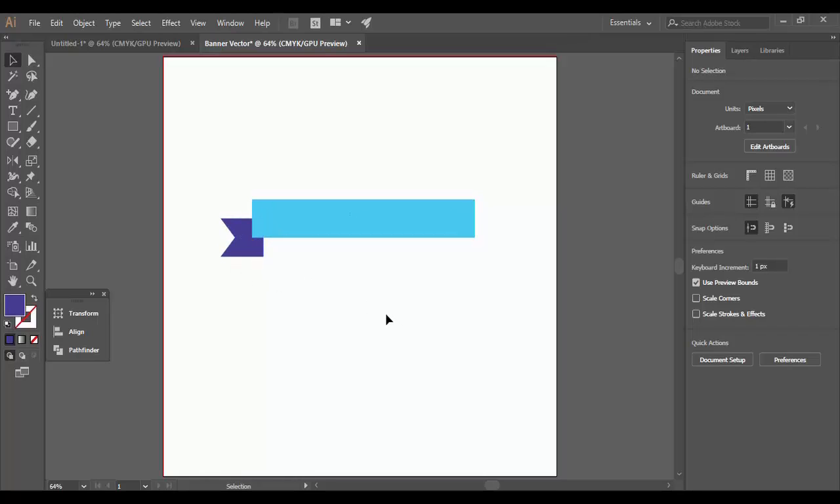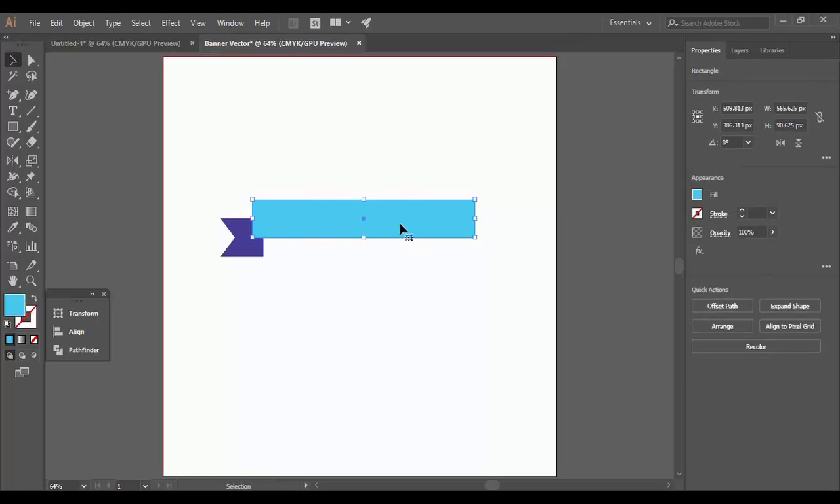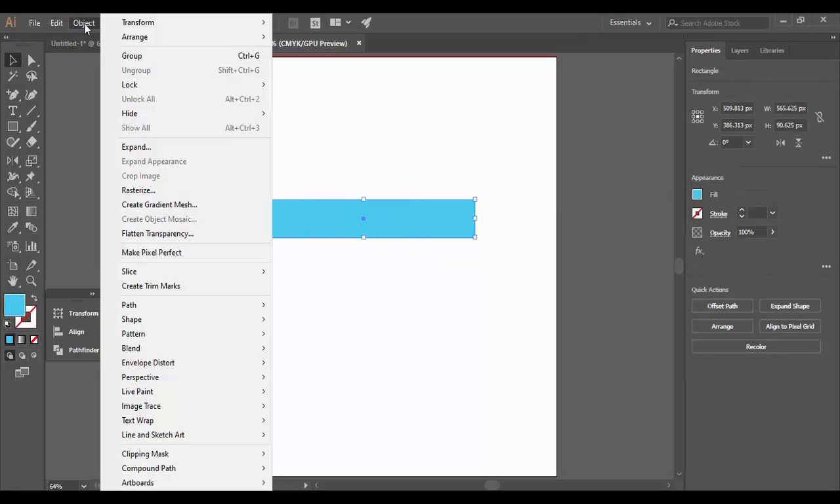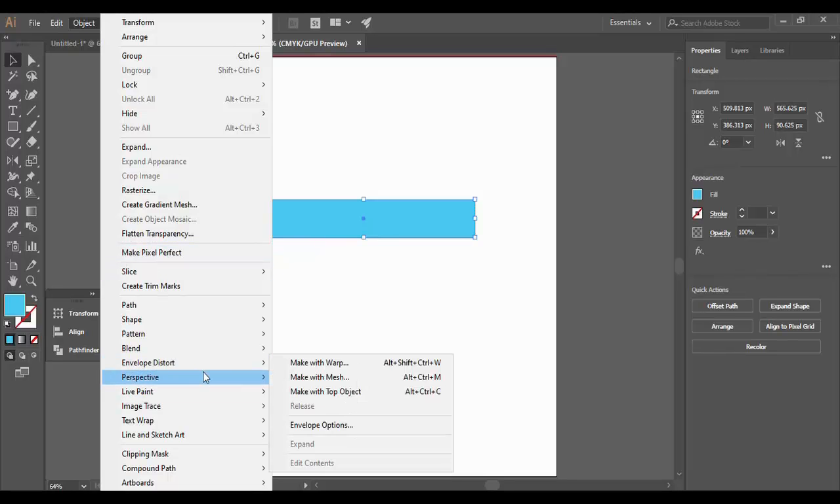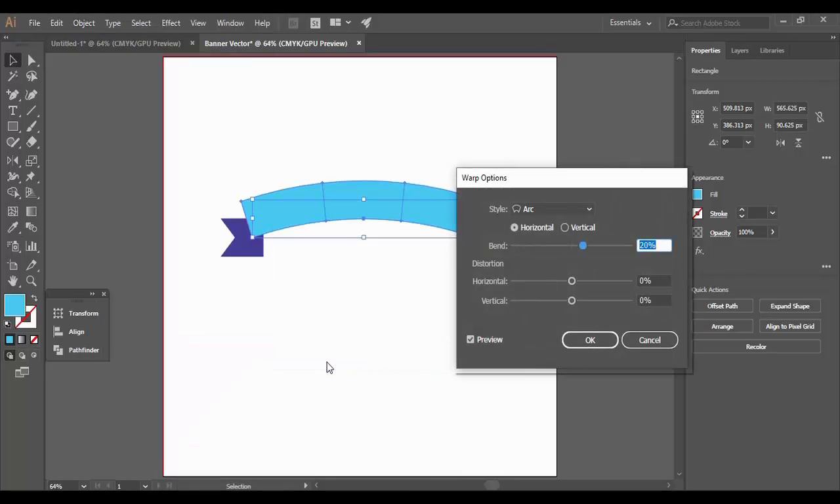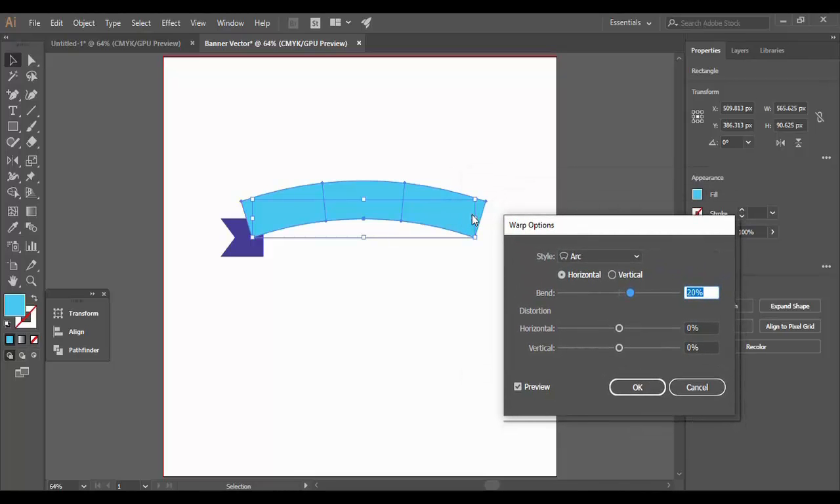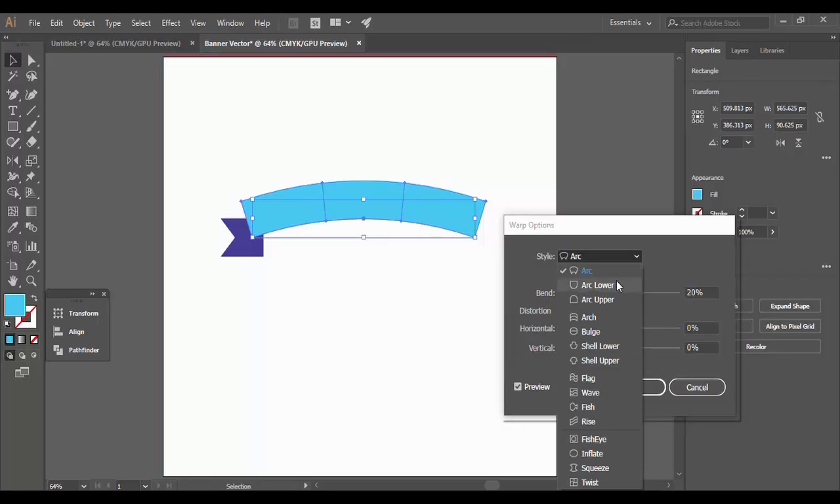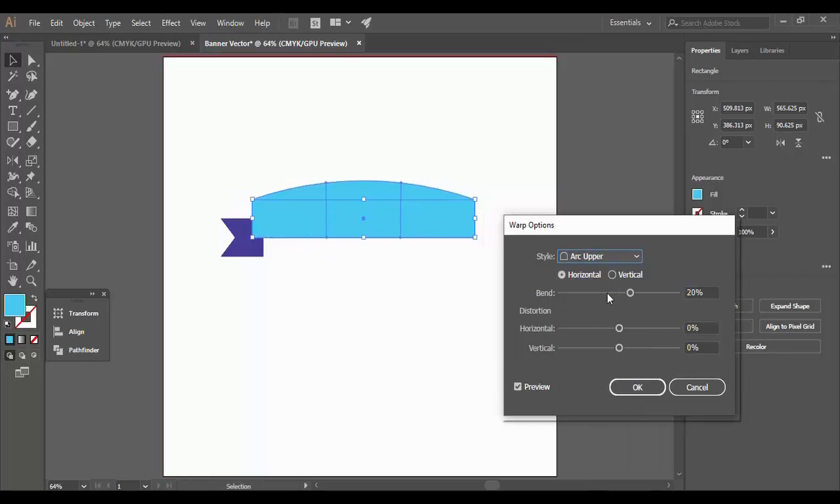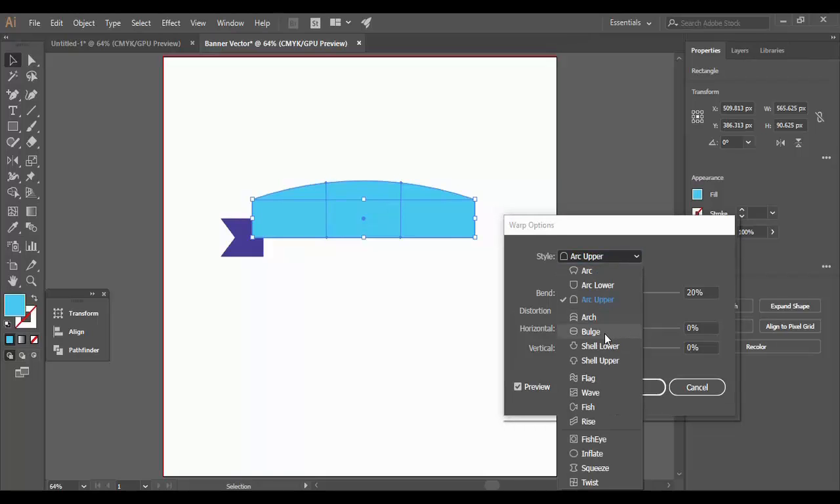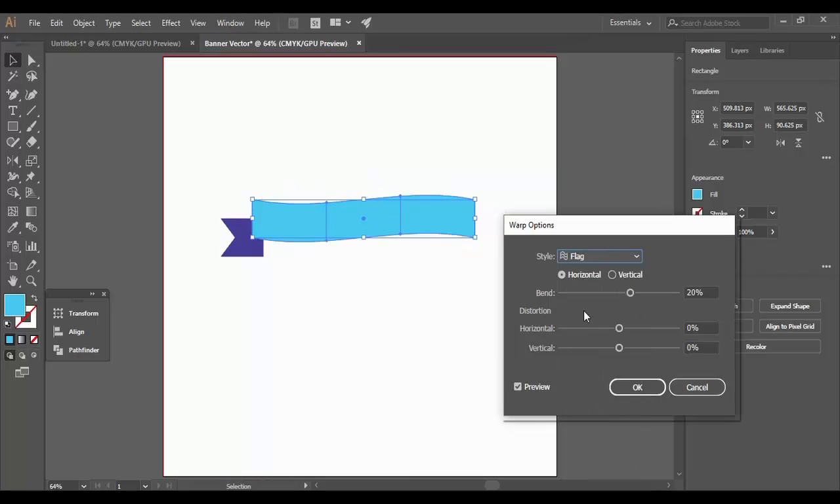Now what we are going to do is click on this rectangle and go to Object. Here you will find an option of Envelope Distort, and here you can find Make with Warp. Just click on it, and as soon as you do that, you will see that your rectangle has been distorted in the form of an arc. You can select different styles from here like Lower Arc, Upper Arc or a Bulge and many things like that, or even a Flag.